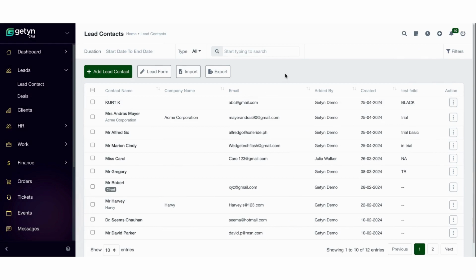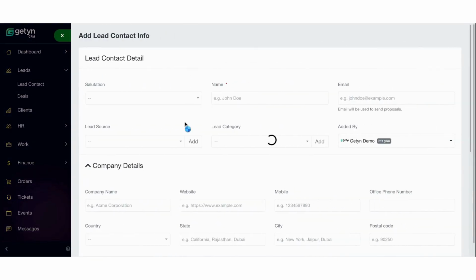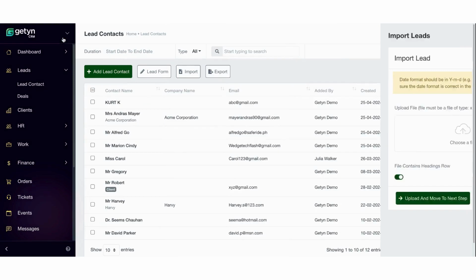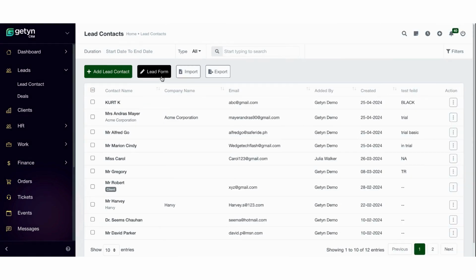Okay, let's see what else you can do in this module. Here, you have the flexibility to either manually enter lead details or use the import feature to import bulk leads via an Excel file. Just click on an import button and upload your Excel file and simply follow the on-screen instructions. Within few seconds, all of your leads will be imported and saved on your Getyn CRM Leads Contact module.